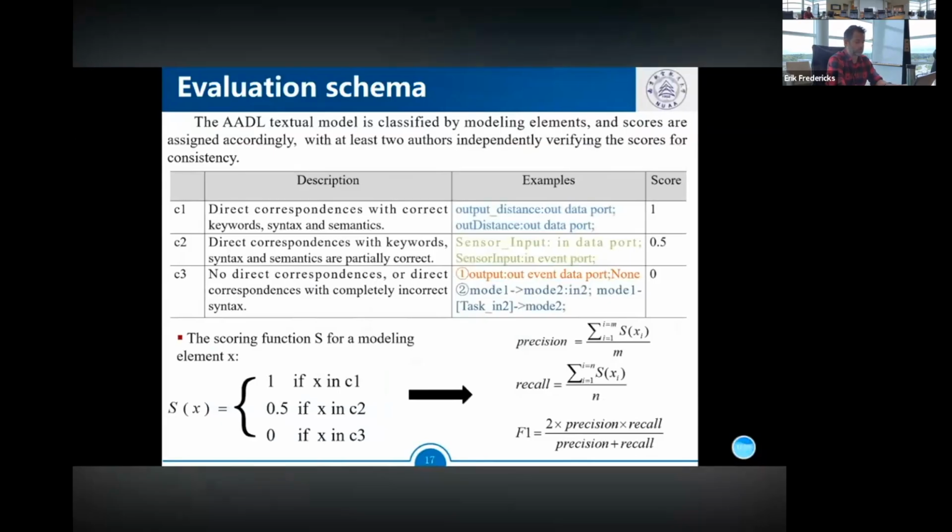Inspired by the method of Chen, the AADL architecture model is classified by modeling elements and the scores are assigned. And we propose the definitions and the equations for evaluating the precision, recall, and F1 score of the AADL architecture model. M and N denote the total number of modeling elements in the generated model and the reference model.